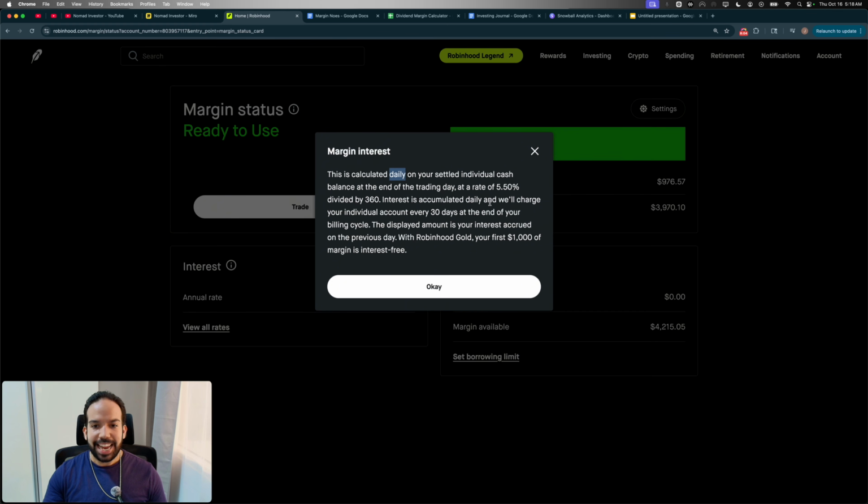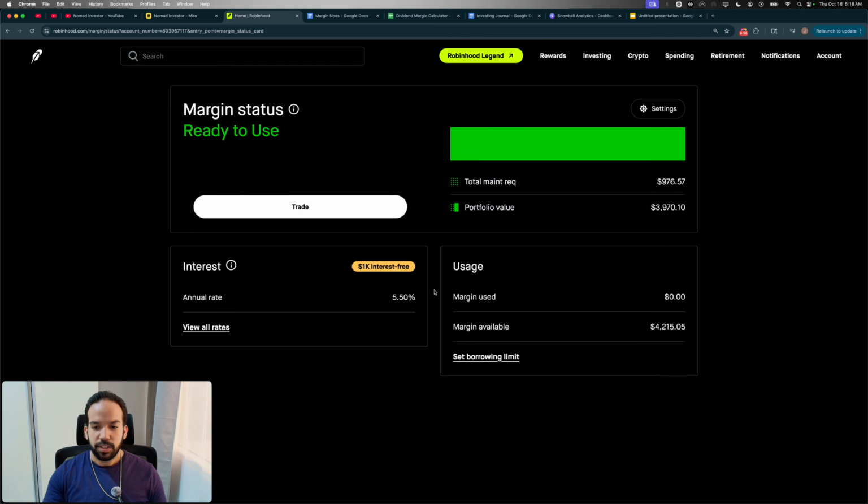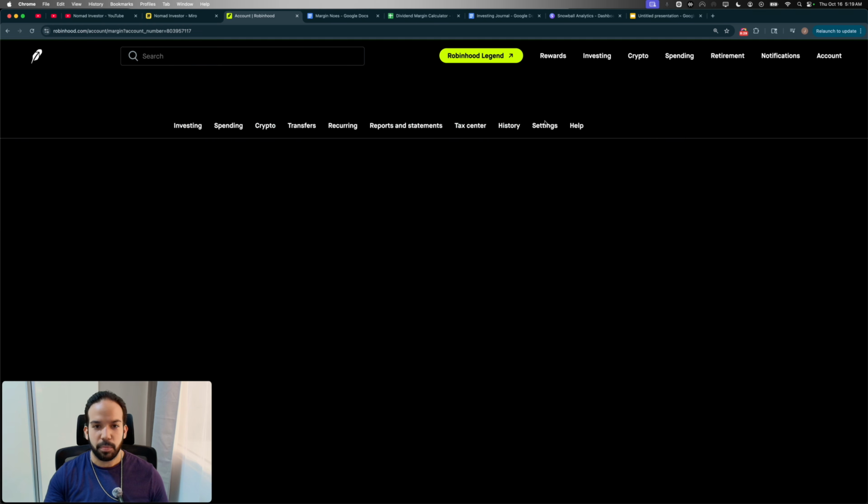Interest is accumulated daily and will charge your individual account every 30 days at the end of your billing cycle. The displayed amount is your interest accrued on the previous day. With Robinhood Gold, your first $1,000, it says first, so maybe I'm wrong, but your first $1,000 of margin is interest free. So click OK, and you can set borrowing limits. Now, I don't know anything about borrowing limits, so I'm not going to touch that, but let's hop into the settings real quick.